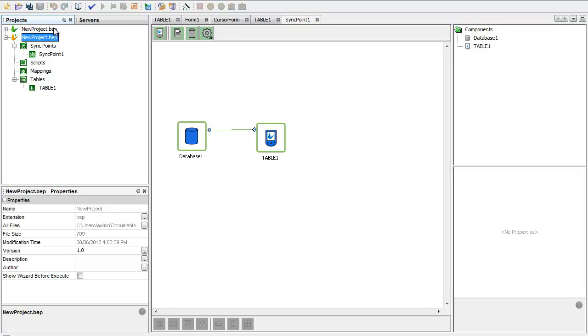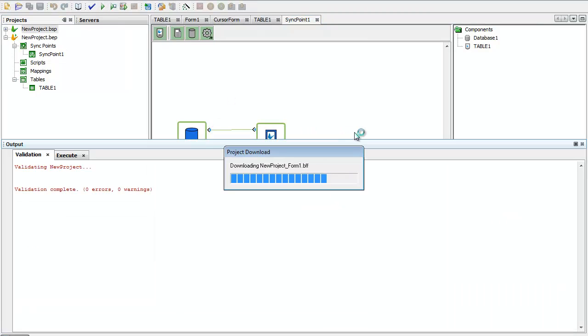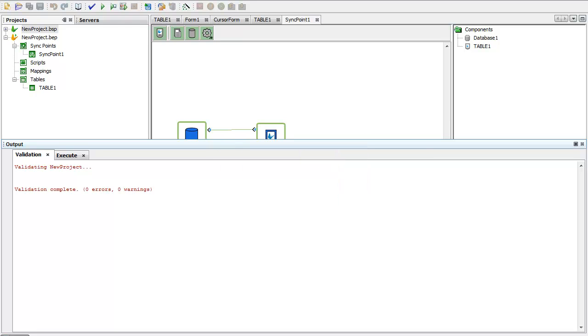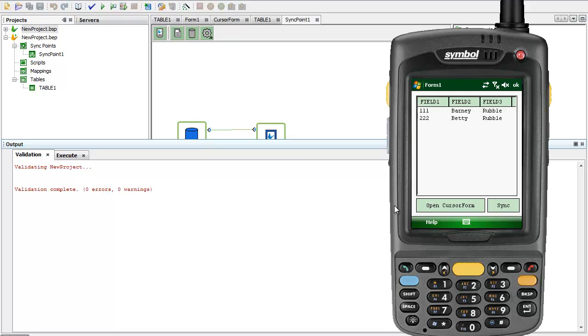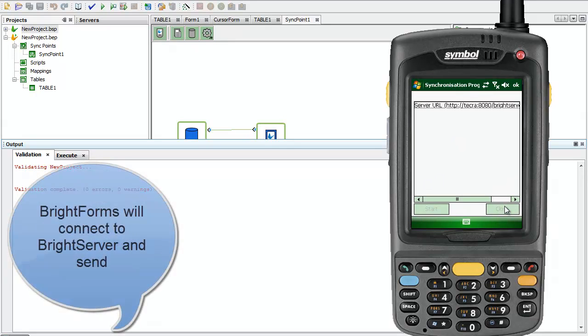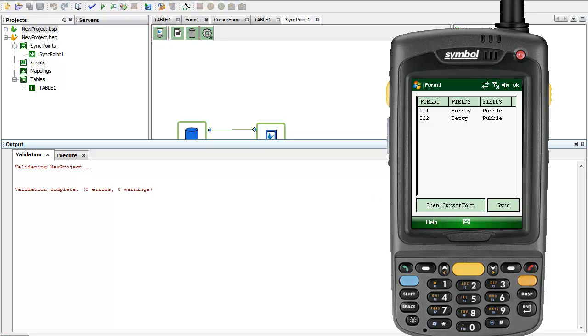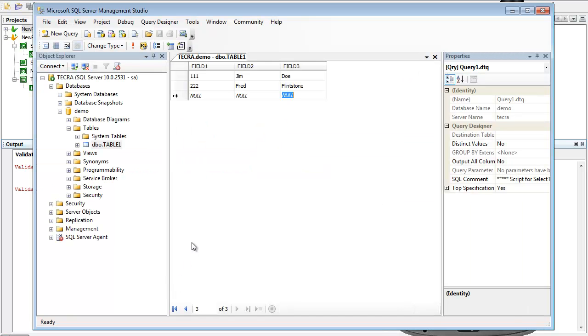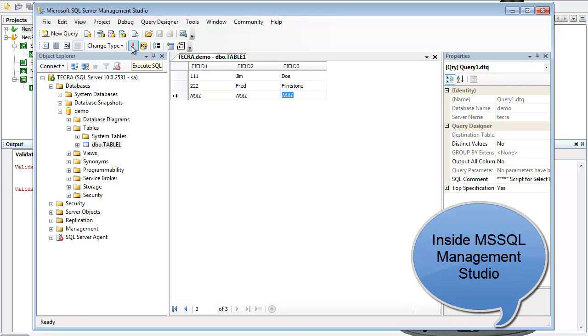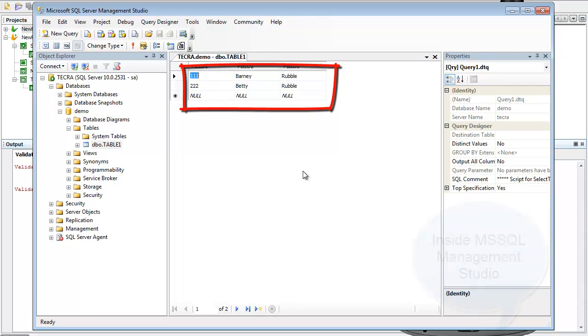My server's already running, so I'm just going to go to my PDA again. I have my data. I hit the sync button. Data is now being sent. Hit close. I go to my database and we have Betty and Barney in the database.